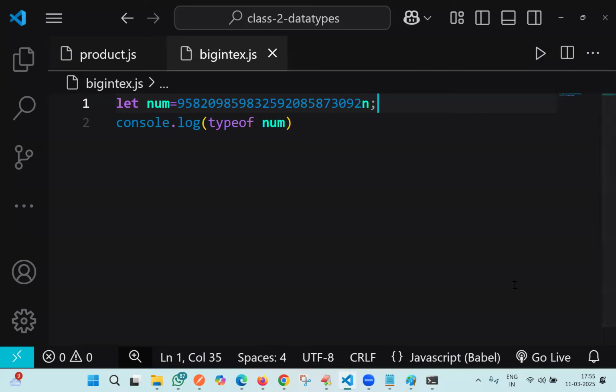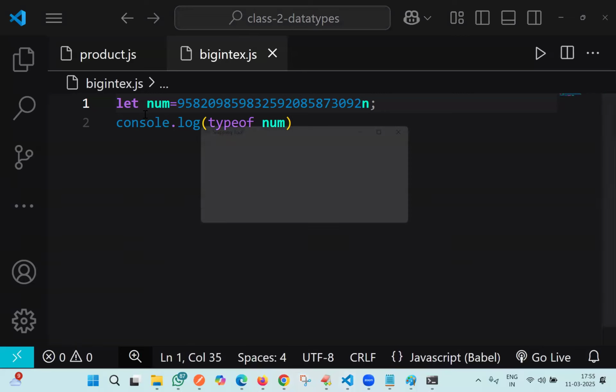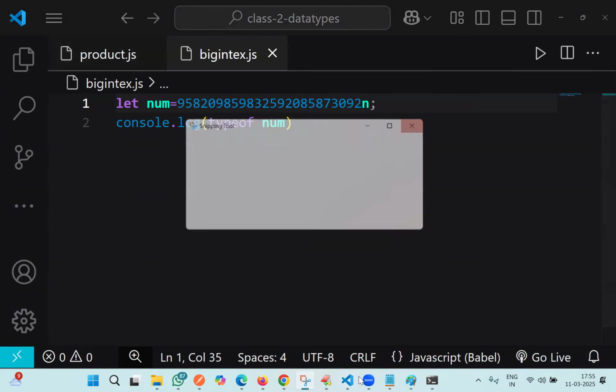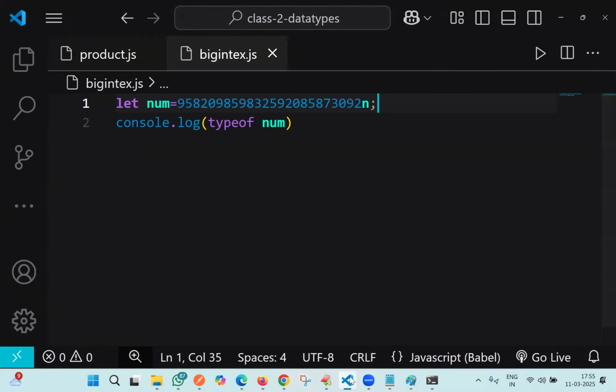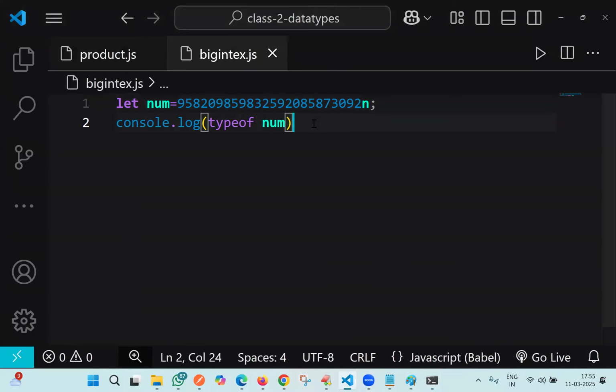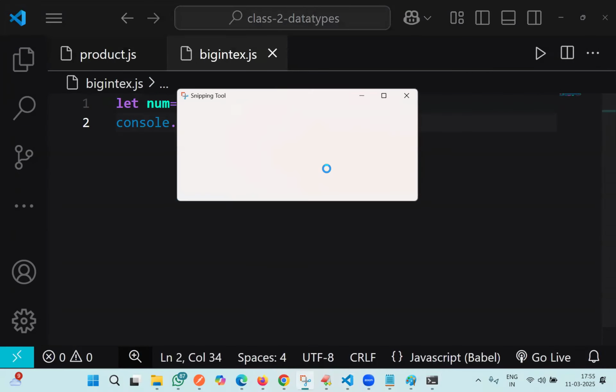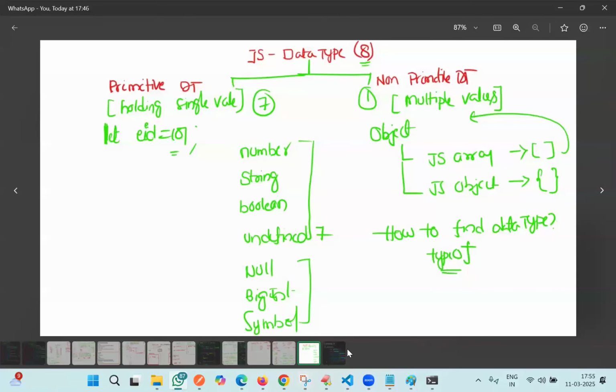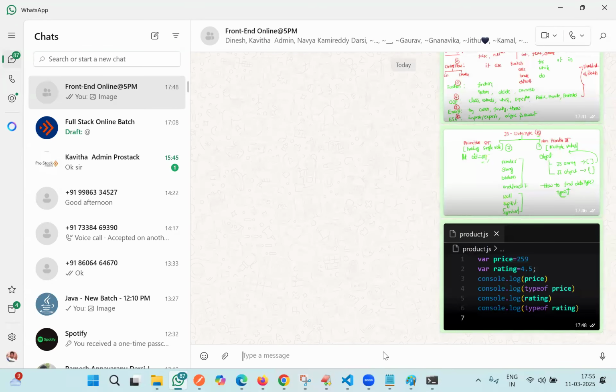Number type. I hope you got an idea about the big int data type. Big int is suffixed with n. What is the big int data type? So what is the output right now? Type of number is big int. If you want to represent a primitive too high number, we are going to use big int.